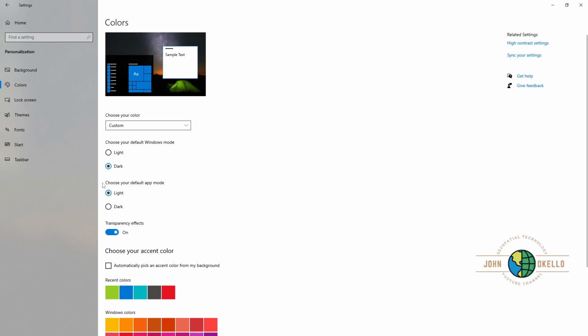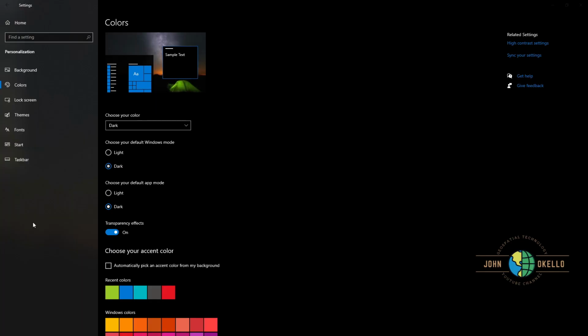And then the one that we're most interested in is this one that says "Choose your default app mode." So you want to change that to dark, like that. And so automatically you can see that now our screen turns dark, and you can also choose your accent color.